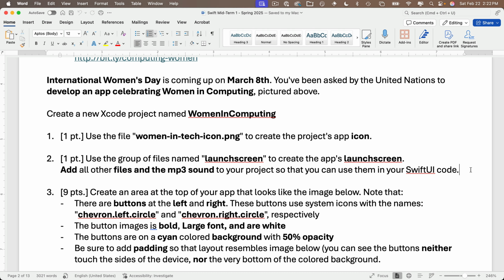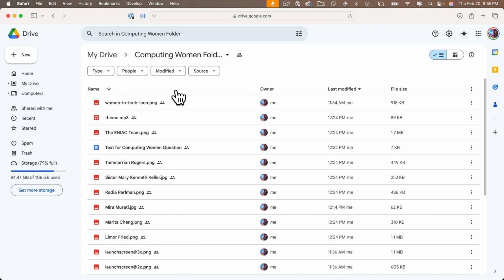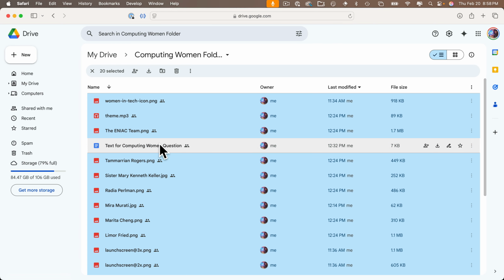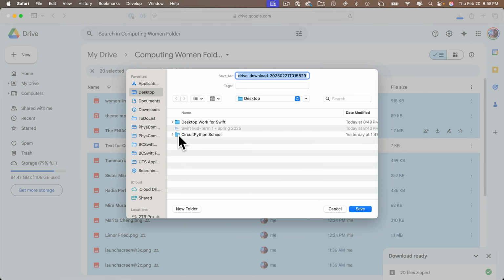Why don't we head to this URL now? We'll find the Computing Women folder. I don't need the text for the Women in Computing question, so I option-clicked on top of that, but it doesn't matter if you downloaded it. Then right-click and select Download. It's probably saving this to your Downloads folder, but I have mine saved to the desktop.